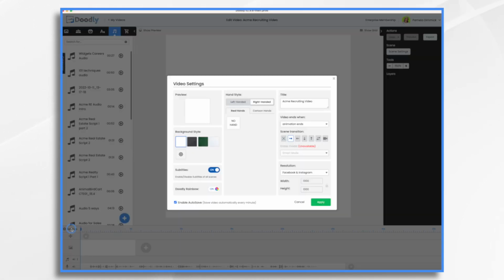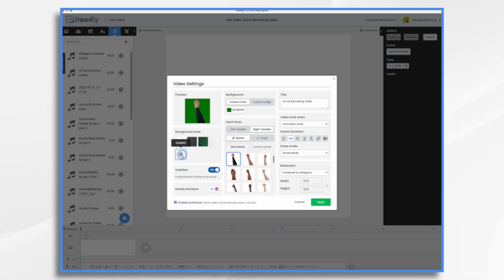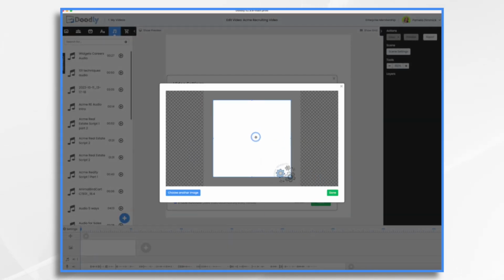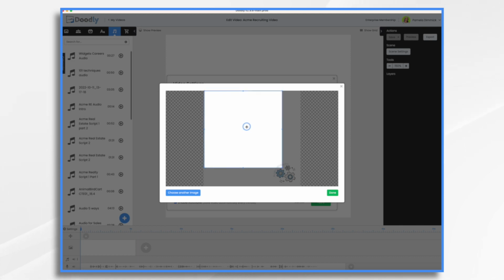Go down here to Settings and Background Style. We're going to go ahead and hit Custom. And then over here, Background, Custom Image, and then just browse for the file. Here's my background. And then you're going to position it so that it is properly positioned. So like that.